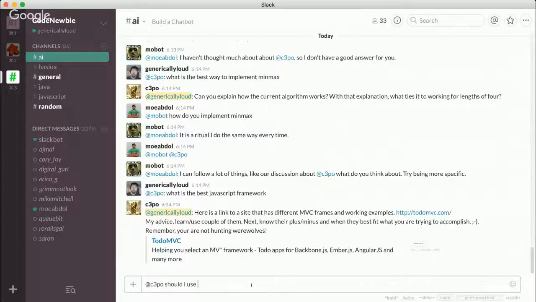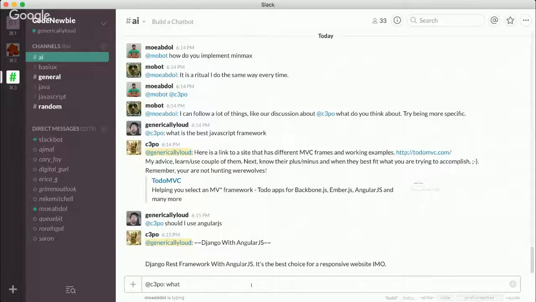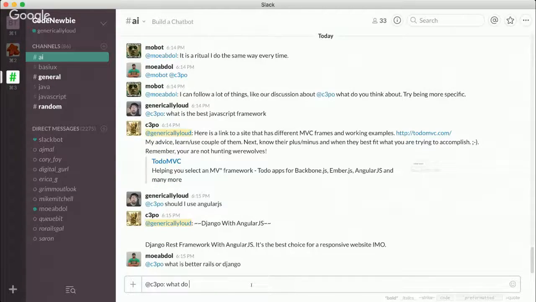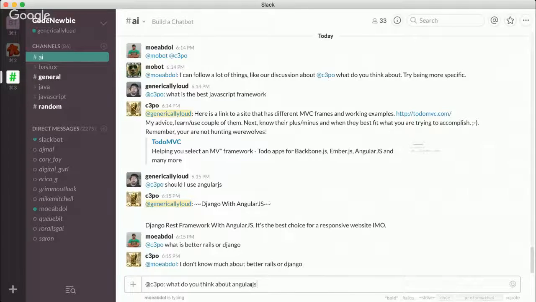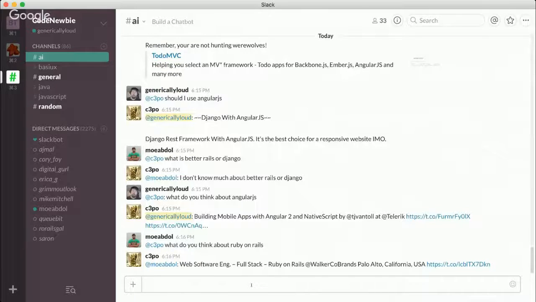I don't know, should I use Angular JS? Let's see. Django with Angular. There you go. It's the best choice for a responsive website. Then if I want to look for something a little different, I could phrase it more like, what do you think about Angular JS? A lot of times the Twitter ones will, again, it depends. I've played with it a little bit and changed the code, and sometimes it works well, and sometimes it doesn't. I've tried modifying the Twitter search to include "I think" and then whatever you said, and sometimes that gets much better responses, because otherwise this is just a tweet about Angular. Not saying like Angular sucks or something.